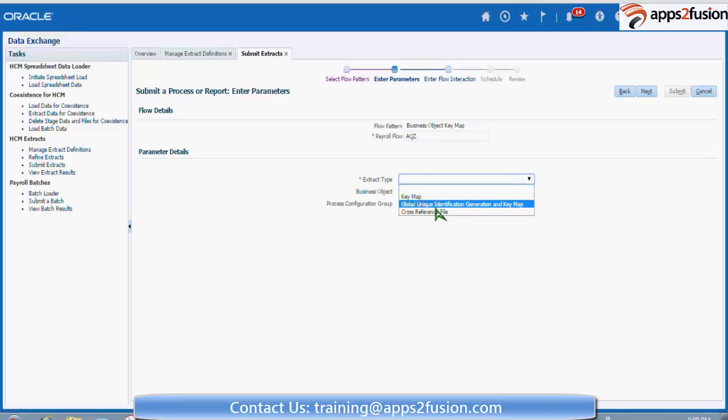The extract type is the unique identification number generation and key mapping. If you select this, automatically it will take the previously generated unique value, then regenerate the new unique value and map it to the respective object. You can get the cross-reference data as well from here.